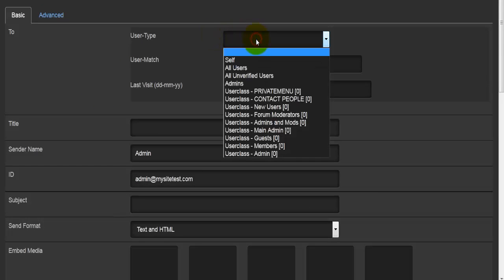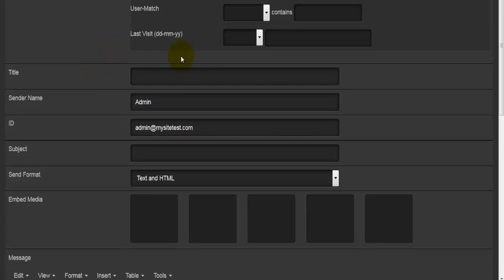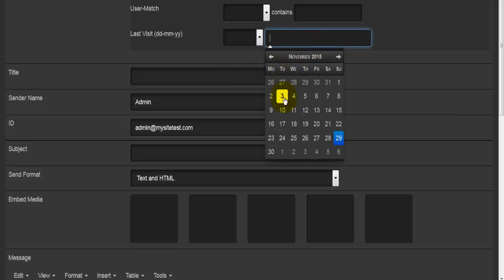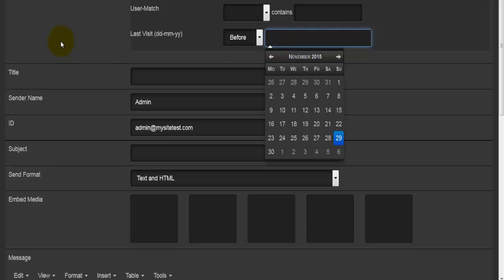So user type, which user type or user group, most of the time you will find user type written inside of the user group, and you will select the user group here from the drop down menu. Then you have the user match and the last time that people have visited your web page, and you can select from the drop down menu before, equal to, and after. And here if you click, you get a calendar like this. So basically we're selecting a user type, and we're saying I do not want everyone to receive this email, but only people who have, for example, visited my web page before a certain date.